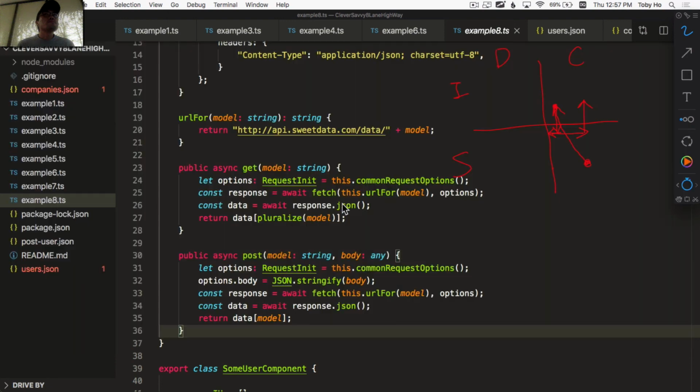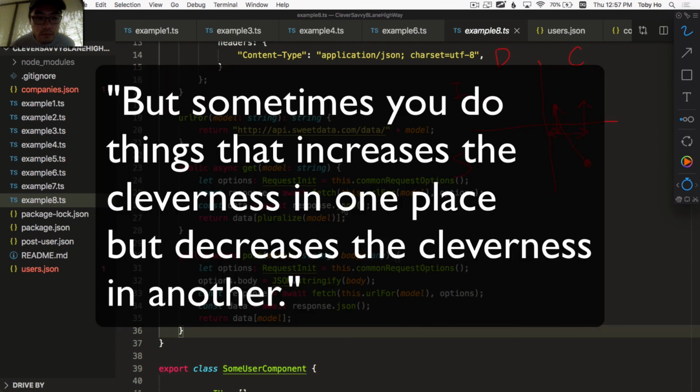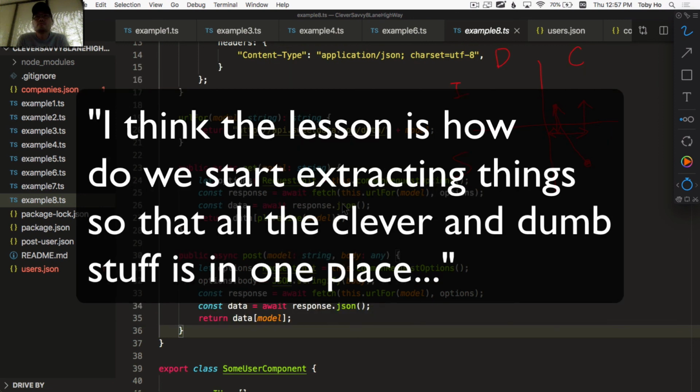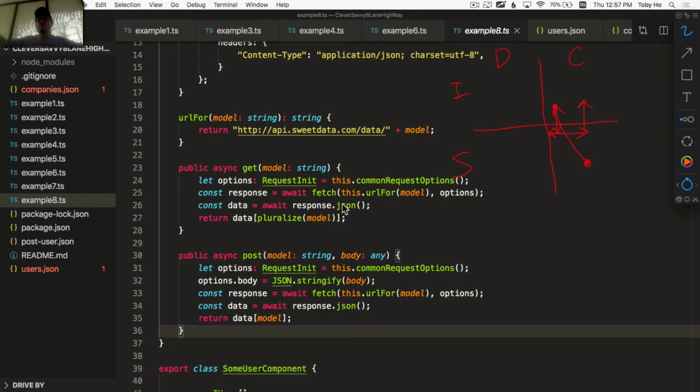Yeah. Sometimes I think, and I don't know if this is part of the lesson, you do things that decrease the cleverness in one place and increase the cleverness in another place. Yes, that's true. So I think the lesson is how do we start extracting things so that all the clever and dumb stuff is in one place. You have to take a global sum of the cleverness in everything.